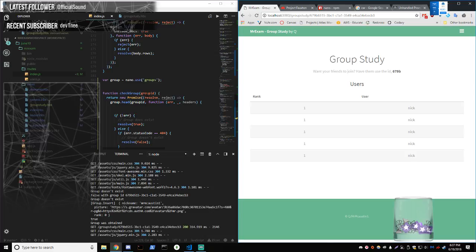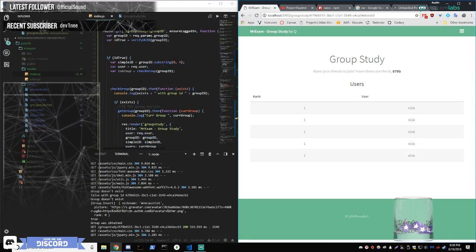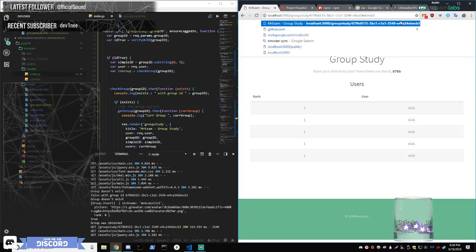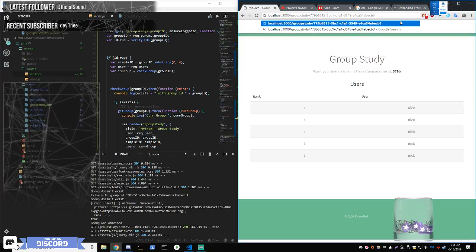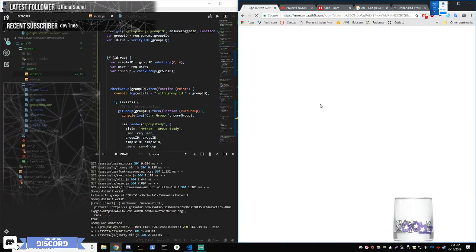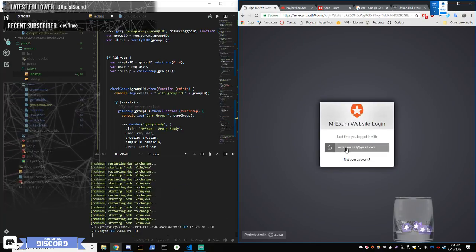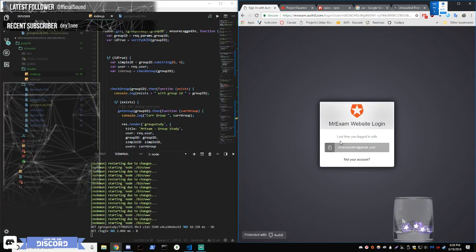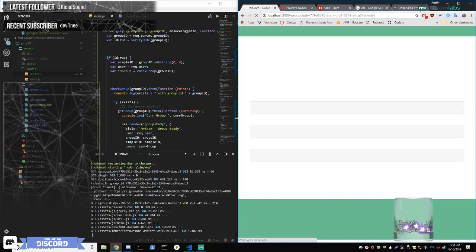So if the group does exist or doesn't exist, it makes it like, and I want to see how fast is this. Like, 779. Okay, it's gonna have us log in. So we're logging in, as you can see down here, 2.06. Done.